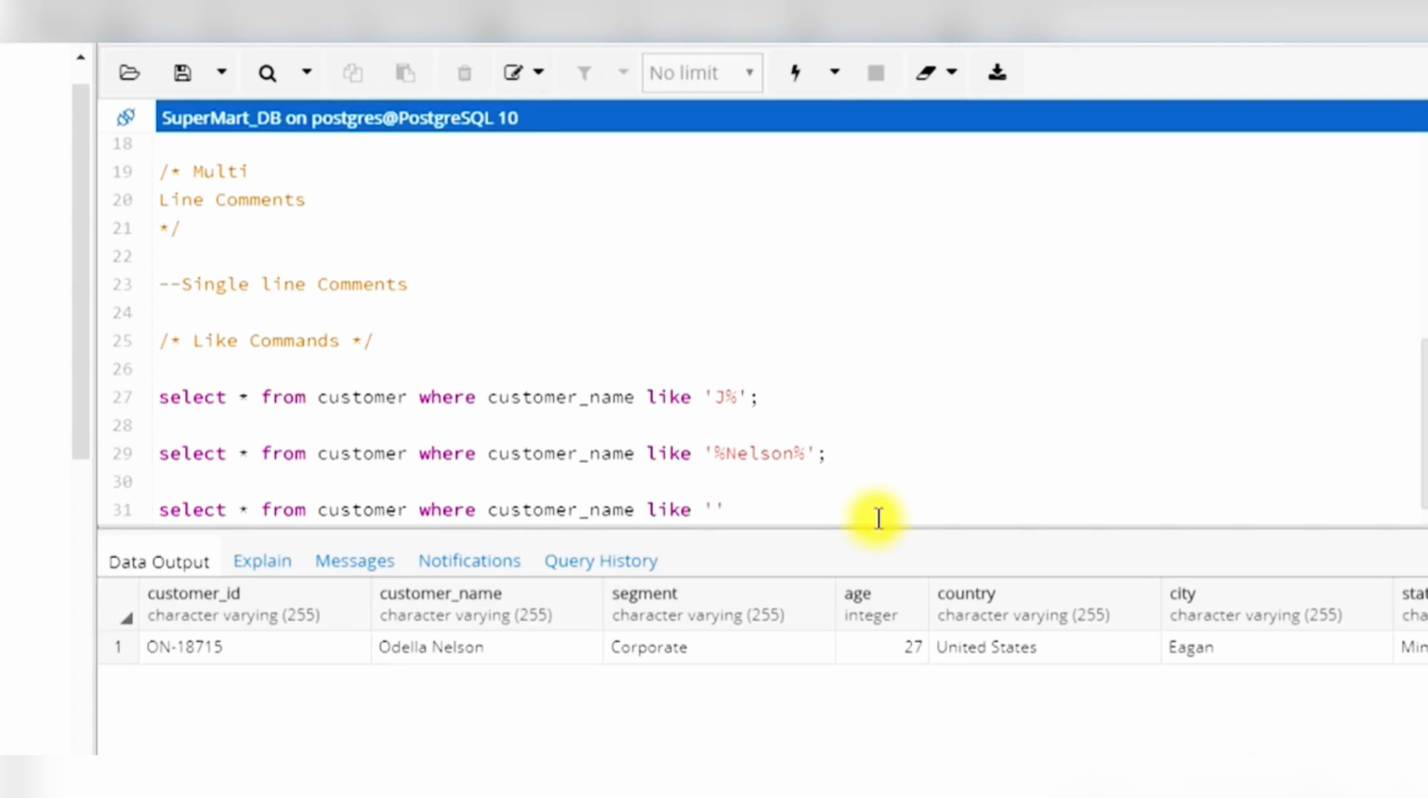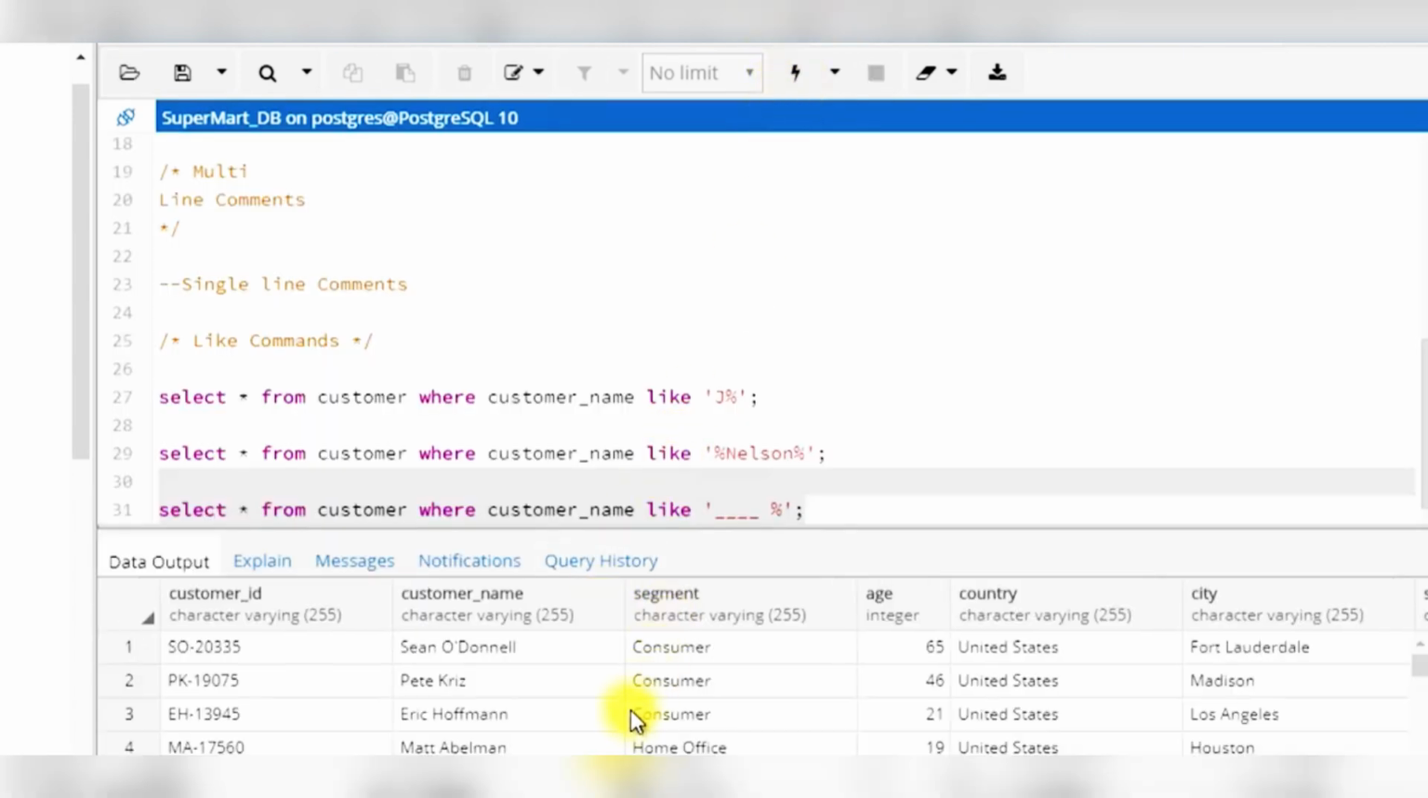So 1 underscore, second underscore, third underscore, fourth underscore, now a space. This will ensure that the first name ends after 4 characters. Now a percent symbol. Right, so let us run this. You can see we have got all the customers whose first name is of 4 characters, and after that there can be any number of characters.